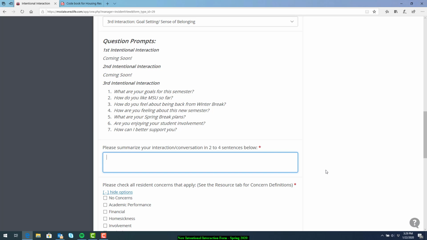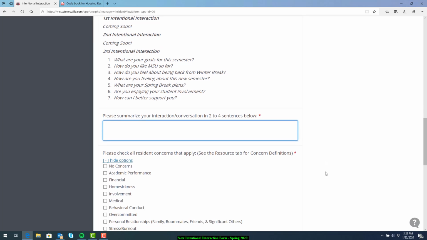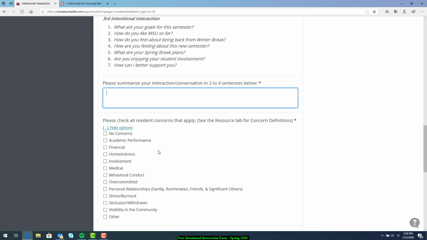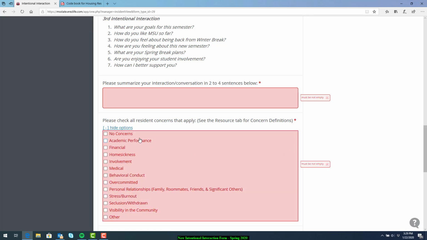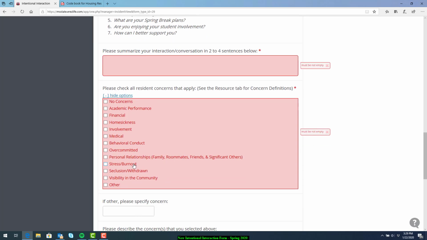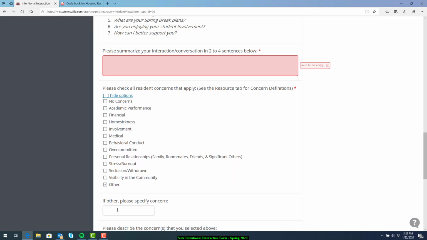The next section is where we're going to have more information about if you have any concerns or notice anything good. Yeah, we also value the good things. So the next section is a check all that apply. You can check as many boxes as you need to in this section. And they're listed as concerns, but if there's something good going on with the resident, please click other and type that in. Or if there's a concern on here and you want to make sure that we know about it, click other and type that in this box.